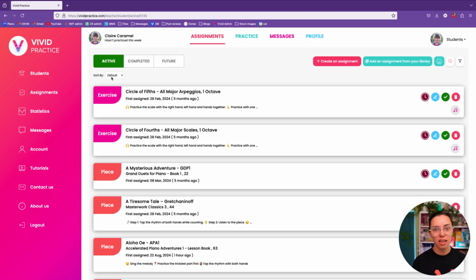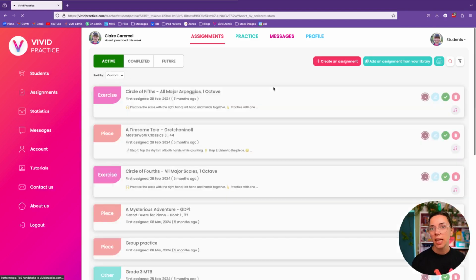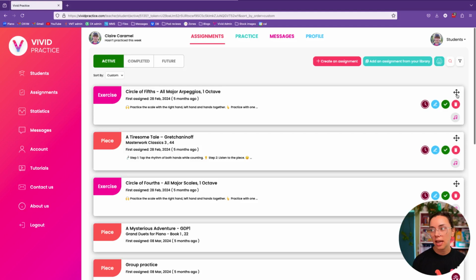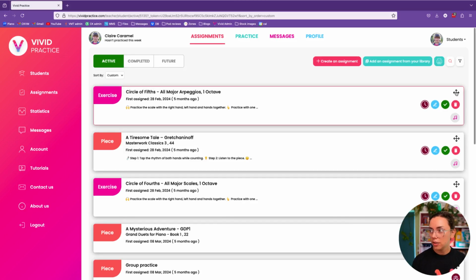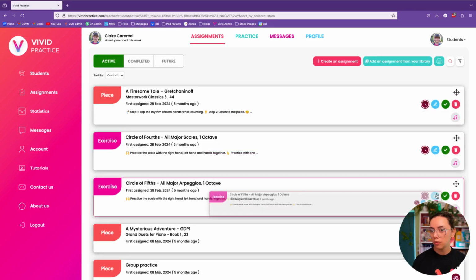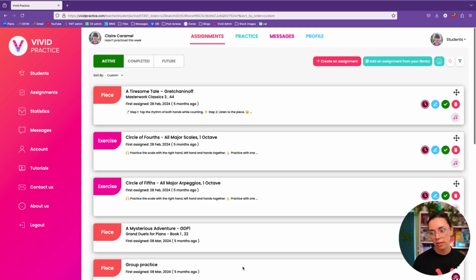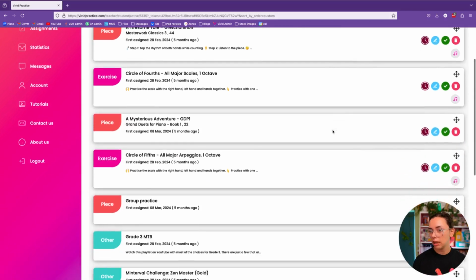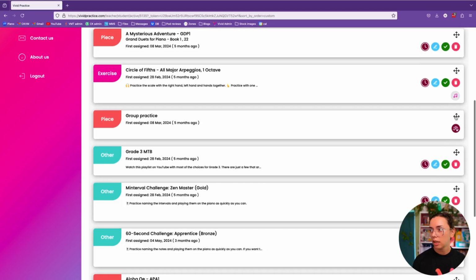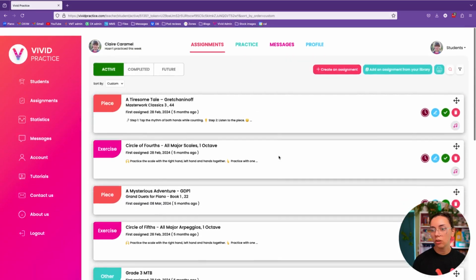If you do want to decide the order that assignments show up for your students, so this means when they go to blocked mode or any other mode, the order that they see that list in, you can set it to custom. And when you do that, you'll see this extra little icon over here. So you click on that to move the assignments around. And now this is the order that they will show to your student, and it will save this order for you. Okay, so whatever order you like.